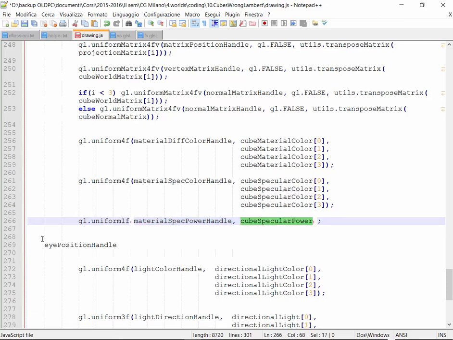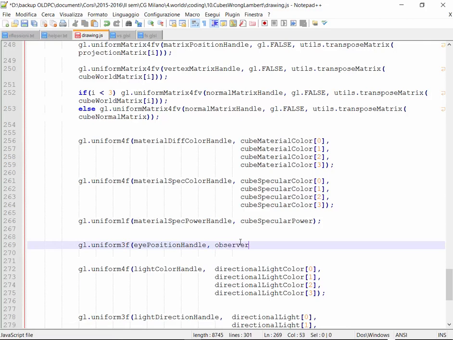We just need the eye position. Eye position will be a uniform 3F because it's just the direction, so just 3F, and we will send observer position 0, 1 and 2.